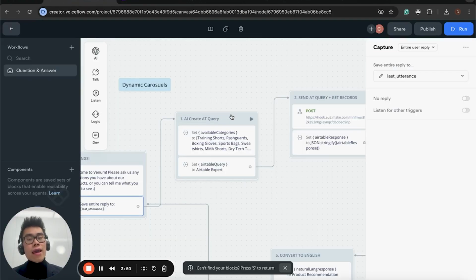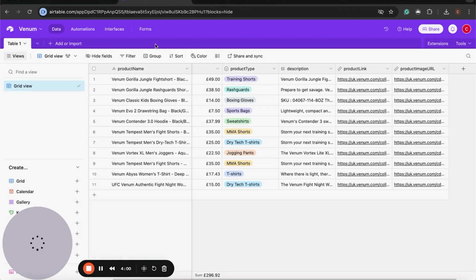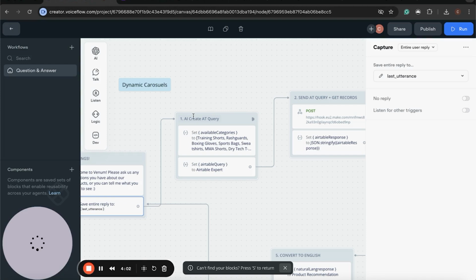So the AI actually creates an Airtable query. We will basically prompt an AI to generate an Airtable query or Airtable formula in order to retrieve the relevant records within Airtable. It's kind of like SQL, if you know what SQL is. It's basically a way to query a database, but this time in Airtable.